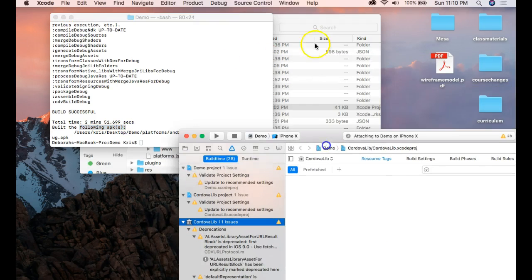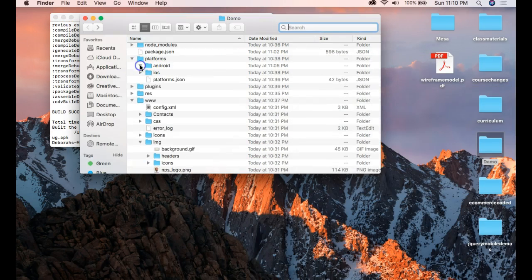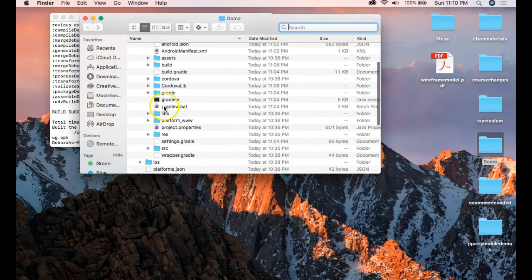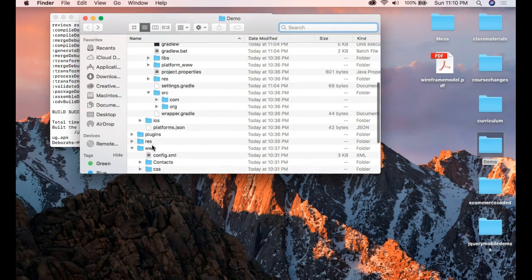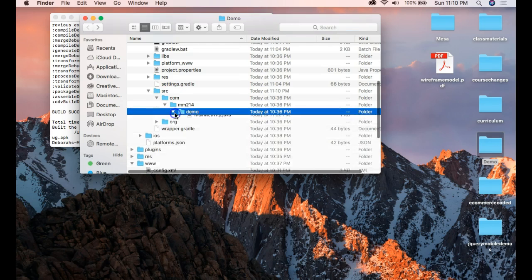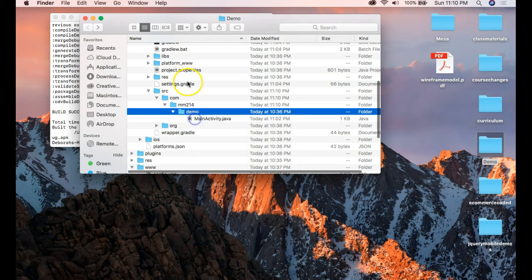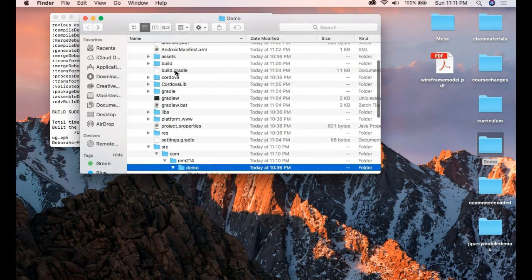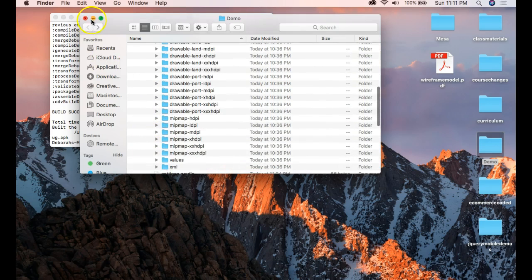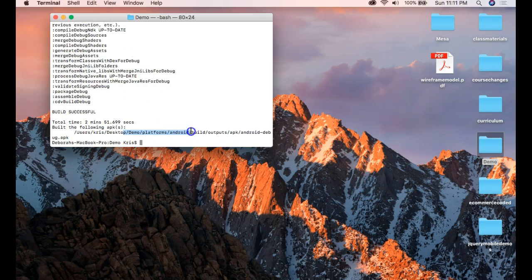APK is a native file for Android. And if I go into Android, I can go ahead and see everything that was built. This is the Android file. And if I go into my source, you should see my package name, mm214.com demo. And inside there is a main activity Java that will create and build our APK, which is now complete. So I don't have any emulators launched up, but I could simply mail myself this APK and open it with my Android phone, and then I would have the APK on my phone.